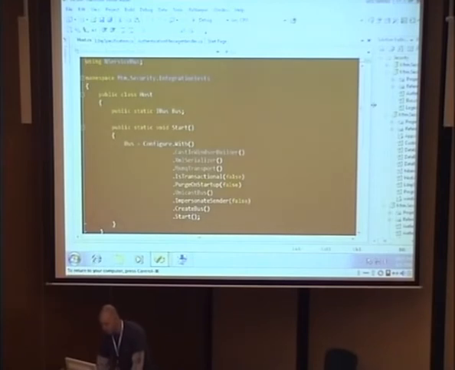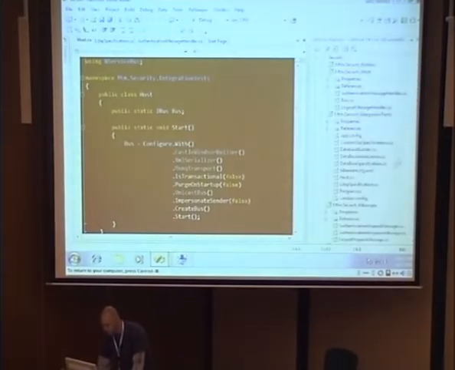Now, if we get into here, how many people in here do test-driven development? Not enough. But that's okay.